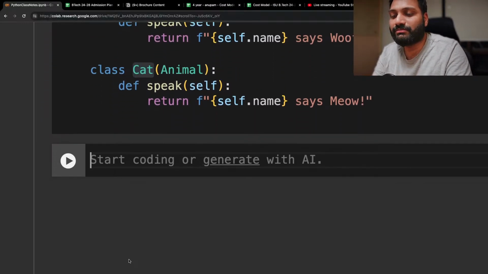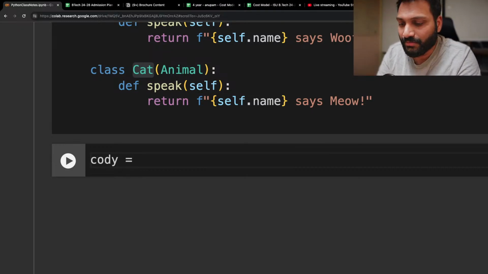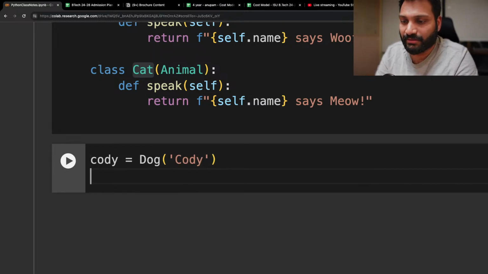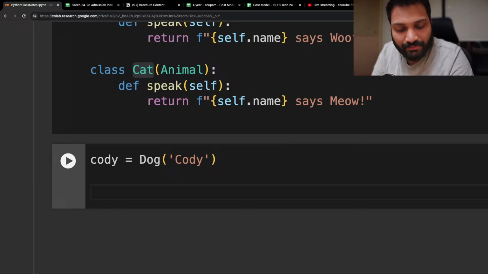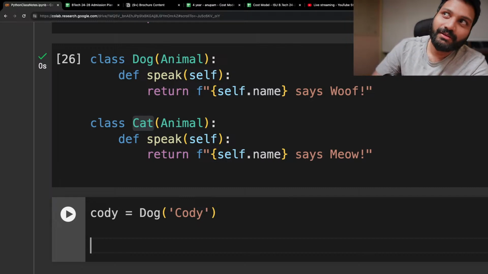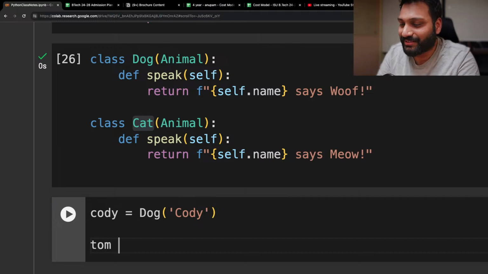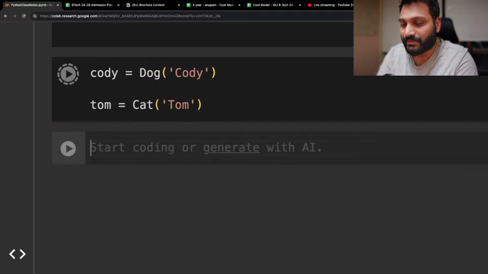Let's just try to create a dog class. Give me a name of a dog. Let's say Cody. Cody is equal to dog. Name is Cody. Clear? And cat. Give me a cat name. Just give me a name of a cat. Let's say यार cat का नाम है कभी मैं जिंदगी में Tom. Okay, fine. Tom is equal to cat. Okay, in this Tom. Done.